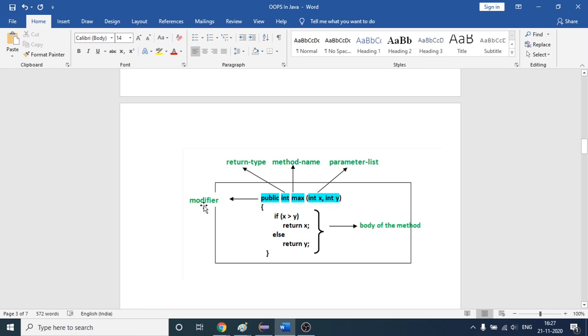So first of all, modifier. There are four types of modifier in Java: public, private, protected, and default. We will discuss those at a later point of time. Just understand that this is the public modifier, and this is the return type. As of now, what is this return type? It will be clear in a short while.